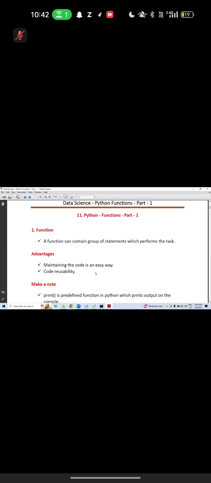Advantages: maintaining the code is very easy. Imagine you want to implement one project with some 100 lines of code. If you write 100 lines of code in a procedure-oriented approach, it is too difficult to maintain. Even the Python creator followed a function-oriented approach. Do you want to see the output? Use the print function, one separate block. Do you want to check the data type? The function name is type, a separate function. Do you want to take a value at runtime? The input function. Based on requirement, he created functions. We also need to learn how to create our own function.